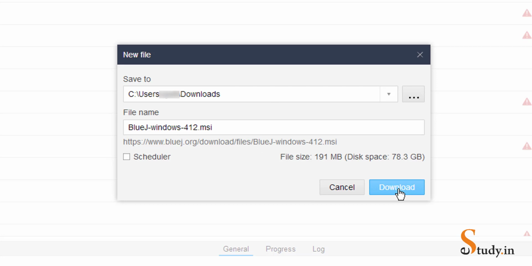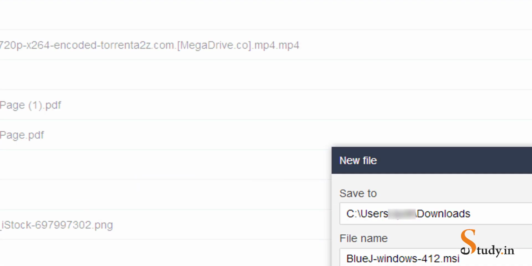Depending on the speed of your internet connection, it should not take you more than 5 to 7 minutes, but again, it depends on the internet speed. In my case, it just took me 2 to 3 minutes to download it. Since I've already downloaded it, I'll not choose download from here. I'll just cancel it.